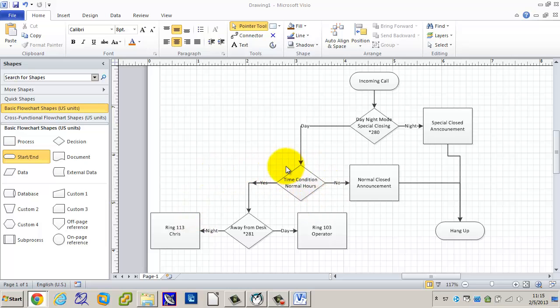If the time conditions are not valid, then I'm going to go back to a normal closed announcement, which is already recorded, so I'm fine with that. So I just have this special one to work with, for when we're closed unexpectedly or because of the holidays or something like that. And you could actually have different conditions saying, holidays or whatever.